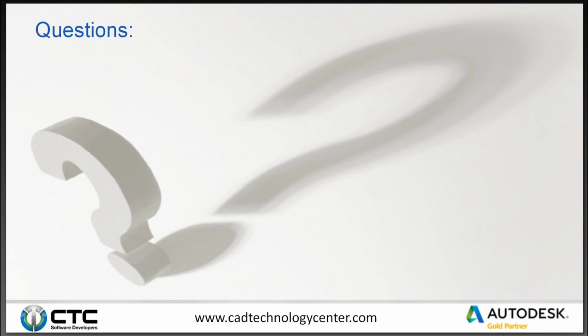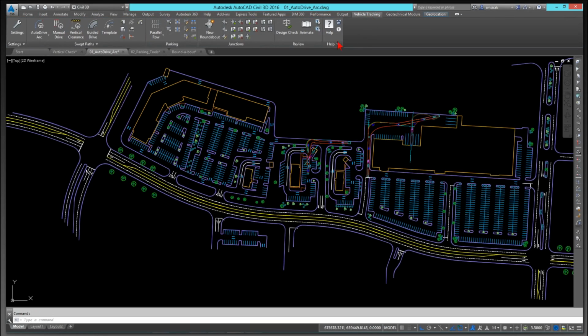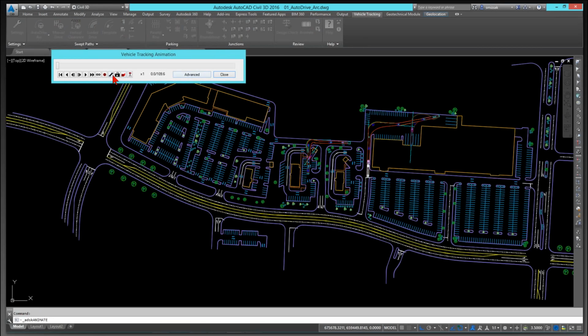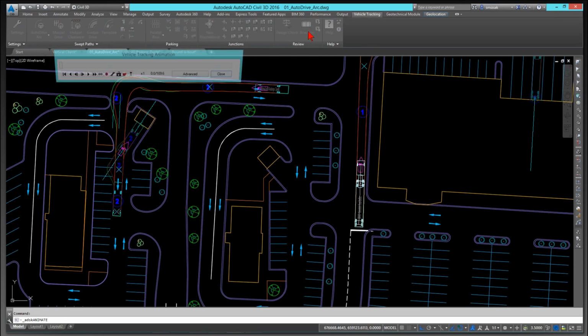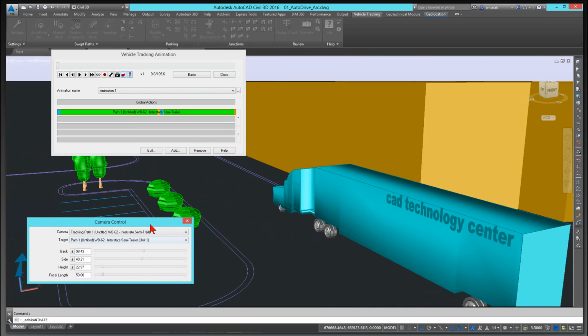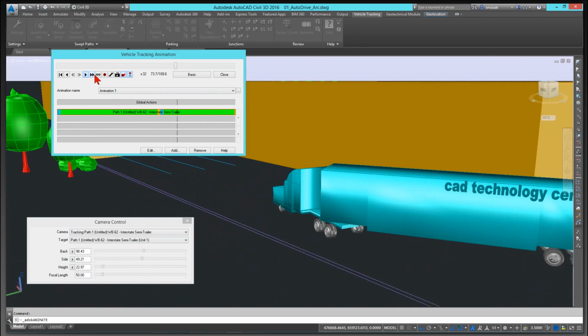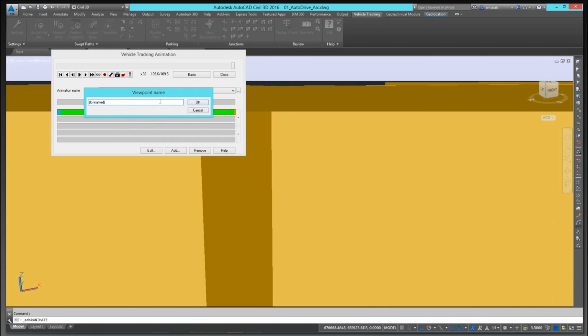I can jump out to there, vehicle tracking. When I am in animation mode, I do have the ability to play. Oh, I can watch my truck move right there really slow. And then when I say, whoops, I do have the ability to export it out as an animation. And we will say play. Close. And when I say close, save this viewport. If I say yes, it gets saved.